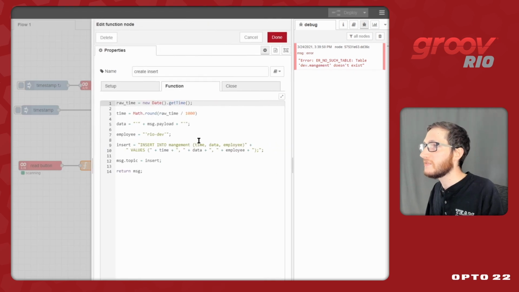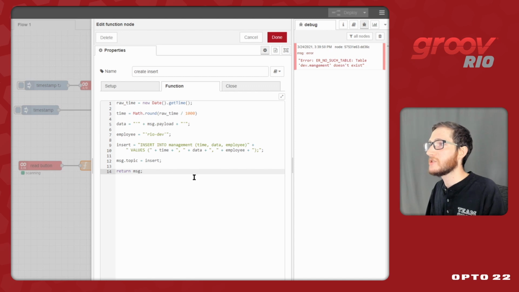But this is a really easy fix. I'll just come back into my function node, put in the extra character I missed, and that should now be a correct insert statement. It's okay to have bad insert statements, because if it's a bad statement, MySQL simply will not execute it. You have to have valid Transact SQL before it'll work.